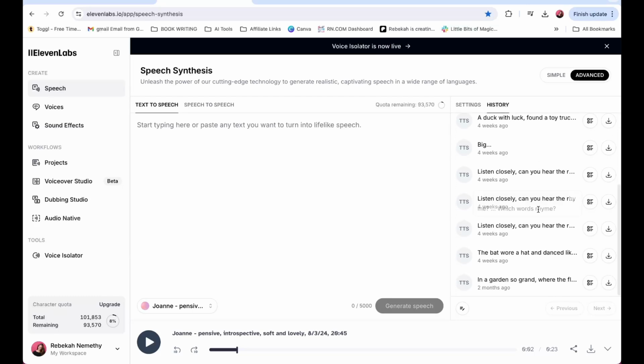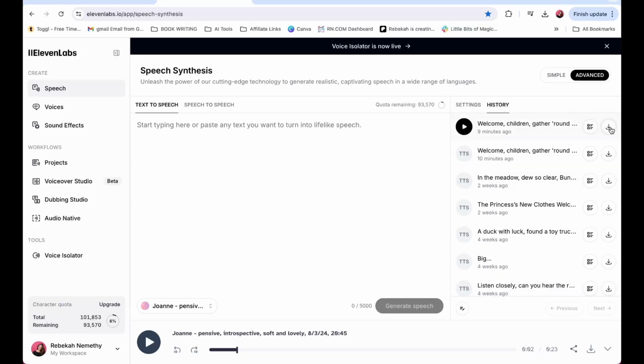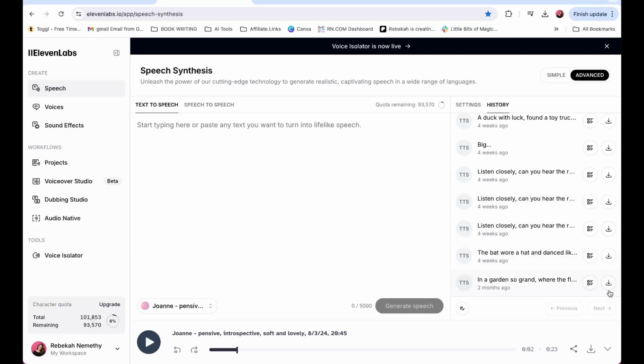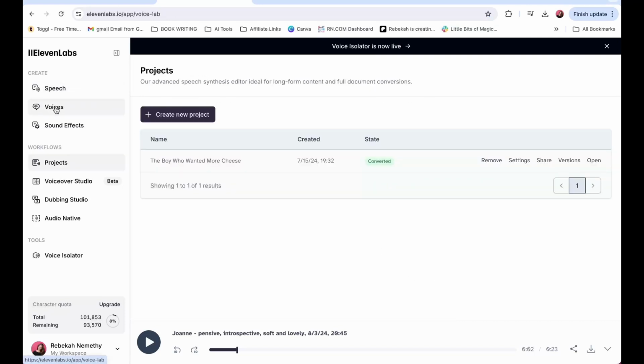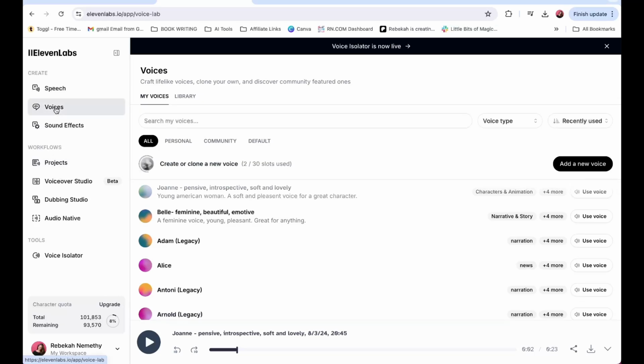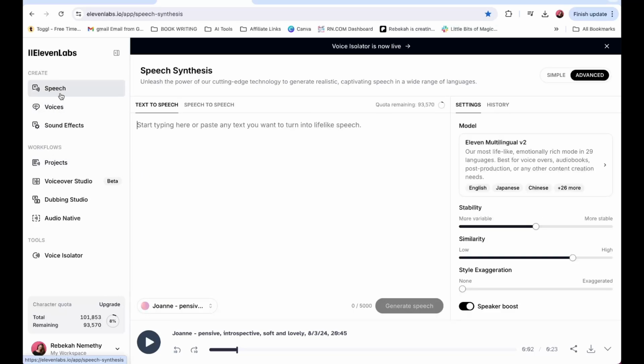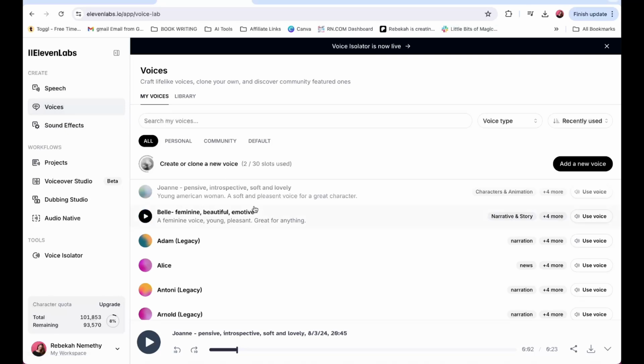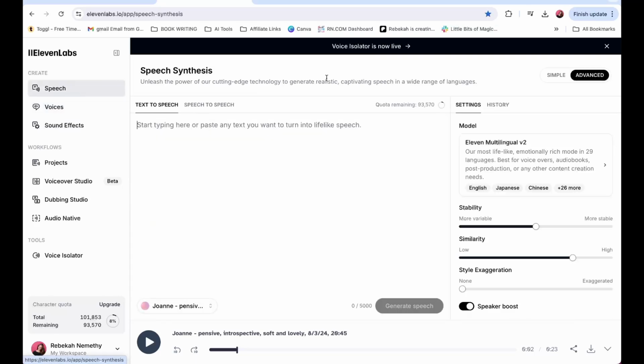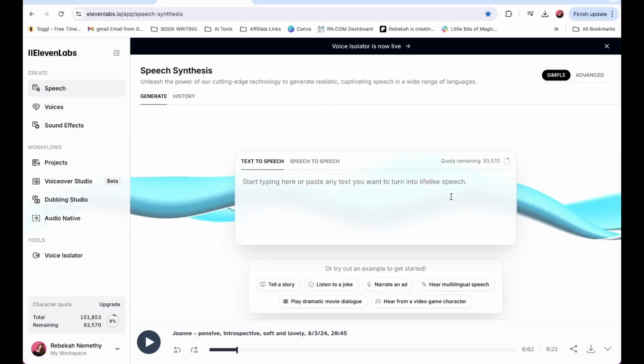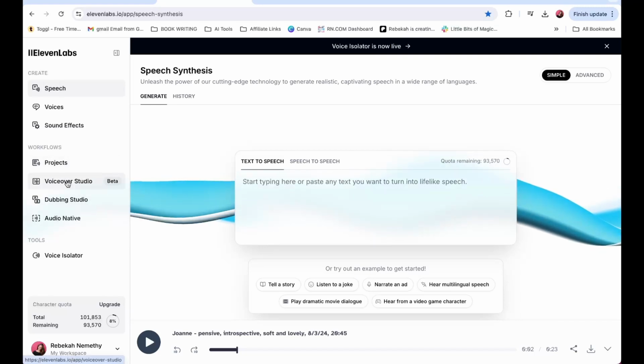So anything that you generate, you can come back in here and download it. Let's say you download it and it corrupts or you lose the file or whatever happens, you always have your history tab here to what you've generated, which is pretty cool. But like I said, free for 10,000 characters. So definitely give it a go. You get all these voices to choose from and just stick with the simple thing. You don't even have to go advanced. It works pretty good all on its own. So that is 11 Labs.